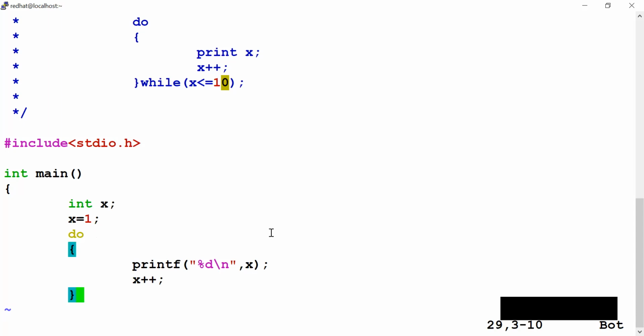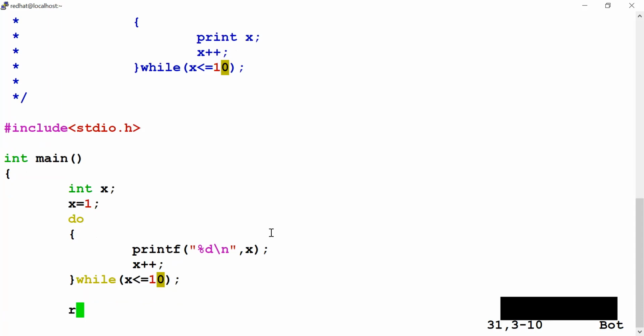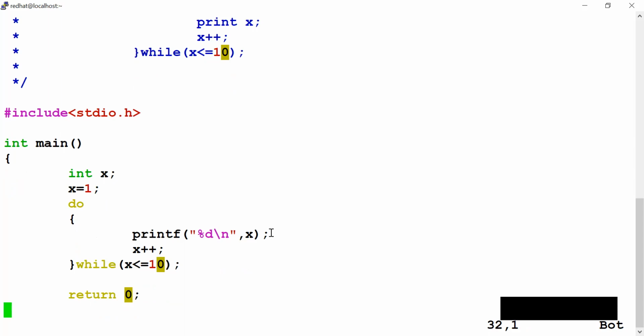Here we can write the while condition. In the next line also we can write, no problem. While x lesser than or equal to 10, semicolon, must be ended with semicolon. Return 0, close it. This is a simple program to print the 1 to 10 numbers by using do while.